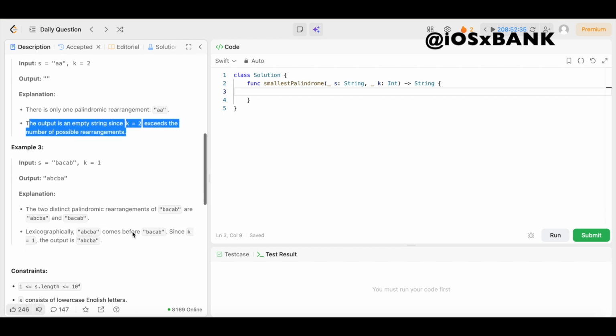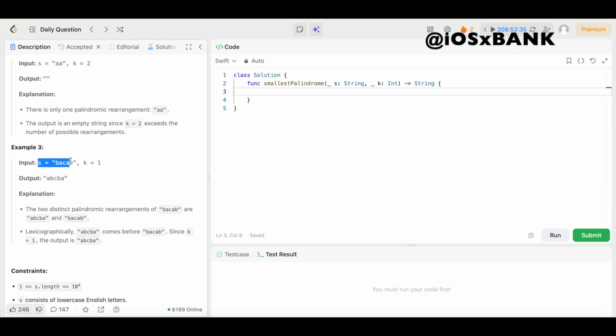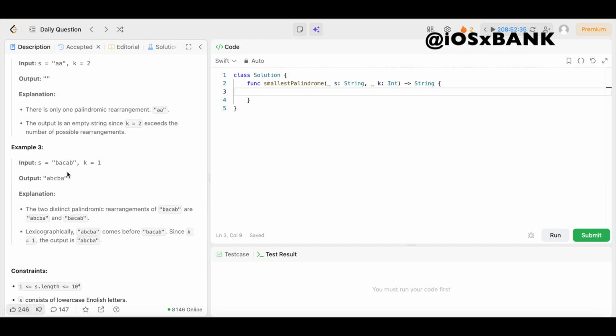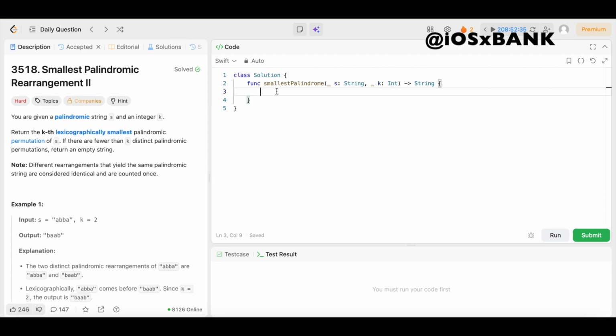Boom! Now, in example 3, the input S equals the string BACAB, K equals 1. The output is the string ABCBA. It says the two distinct palindromic rearrangements of BACAB are ABCBA and BACAB. Lexicographically, ABCBA comes before BACAB. Since K equals 1, the output is ABCBA. In this case, you can see that this is lexicographically smaller than this because this starts with A and this starts with B. So we just take this and make it lexicographically smaller than it already is, and we get this. So boom, y'all, I hope that makes sense to y'all.